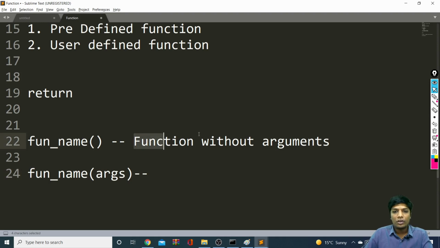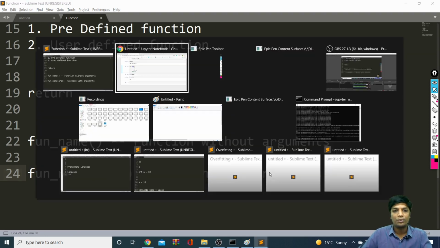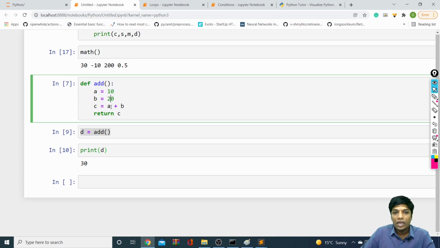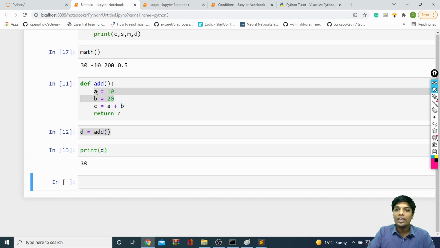Now, what is the use of arguments? That is very, very important to understand. It's very simple. Let us take the same function. Right now, I'm able to add A and B and I'm getting C. But if we carefully observe, are A and B dynamic or static? It is clearly static, right? Your A and B are declared as 10 and 20, and the moment I call my function, it can add only 10 and 20.